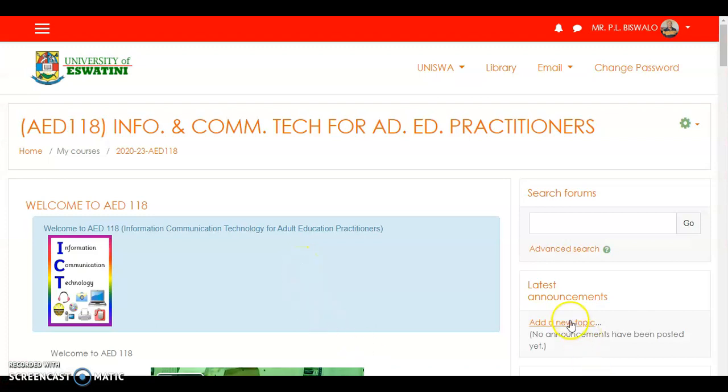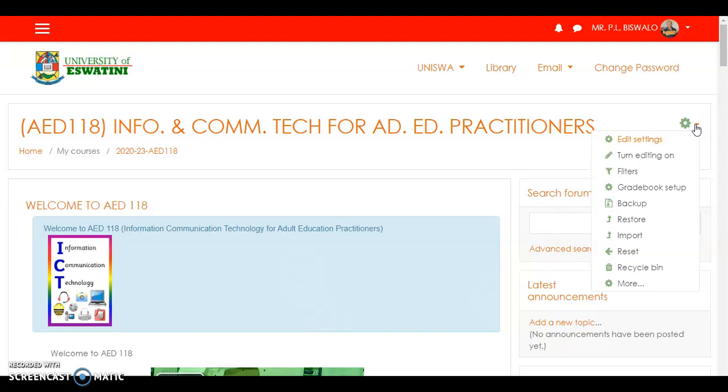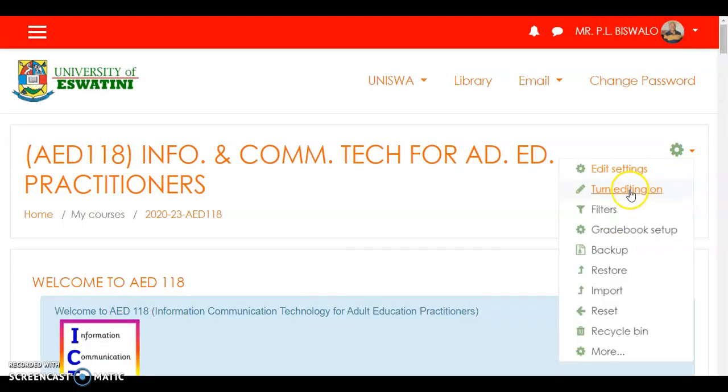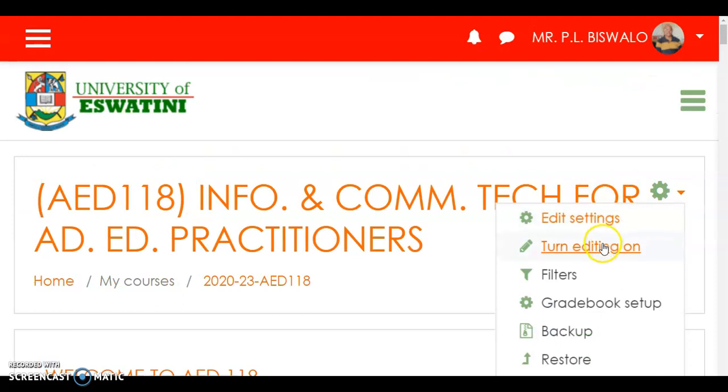So to get started on your course page, the first thing you need to do is to click here in order to be able to turn editing on. So you can see that editing must be turned on before you proceed. This is our turn editing on.